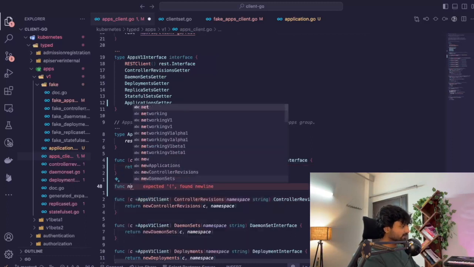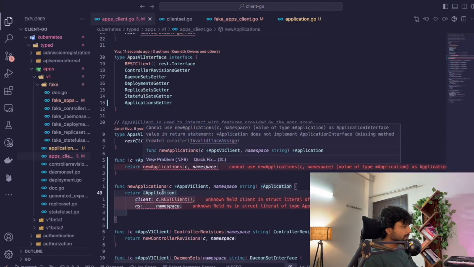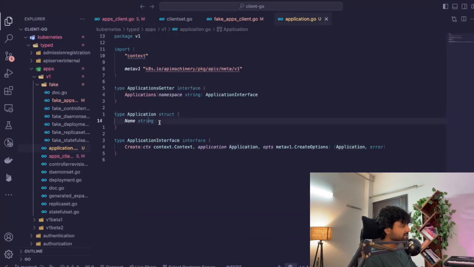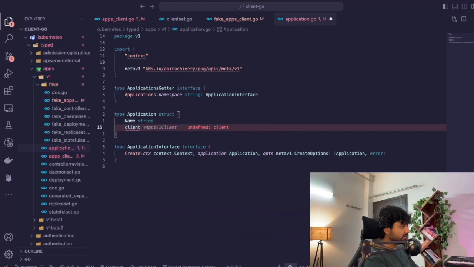So func new applications will be, let me wait for the Copilot. So this new applications, I'm implementing the new applications here. It says the unknown field client and namespace. Okay, so I think in applications, it's good to have these two fields. So I can add client, which will just be a REST.interface.